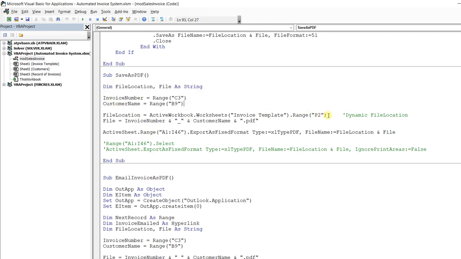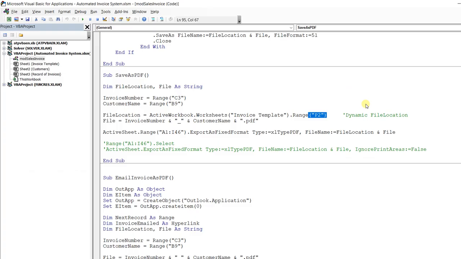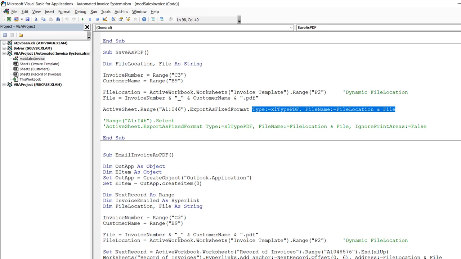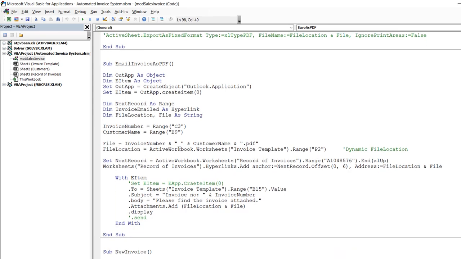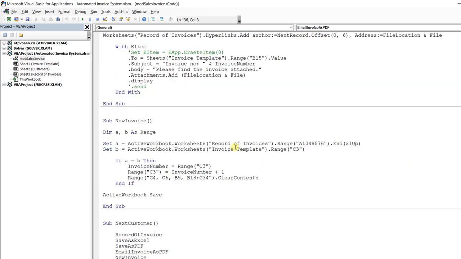Same as that, the dynamic file location is from the P2 cell already, as I said, that is hidden. After that we will save it as PDF using this code. So the Excel invoice also will be saved as PDF. Then we are going to send this PDF invoice to the customer via email. Finally, after doing these things, we have to prepare the new invoice. It means making the invoice template ready for the next customer.